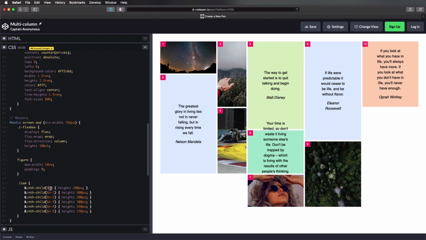Nth child 6n basically allows us to select every sixth child of the item element, or every sixth item. 6n minus 1 is every fifth item. 6n minus 2 is every fourth item, and so on. And by doing this, I'm able to create kind of a pattern where every sixth item will have a certain height, every fifth will have a certain height, and so on.